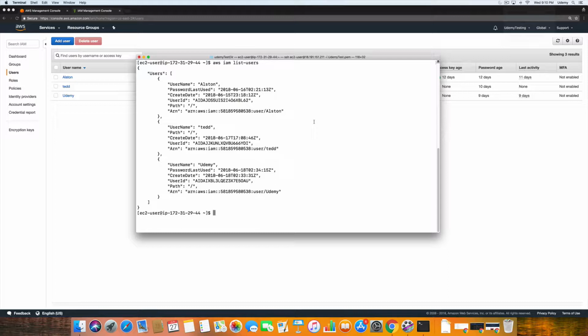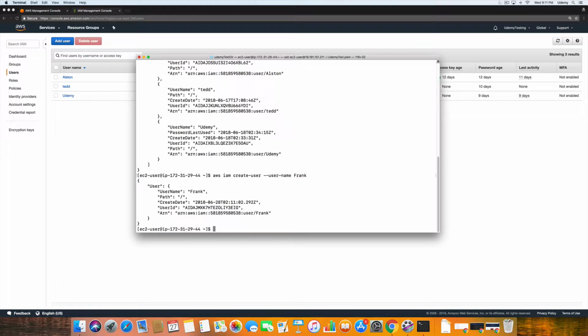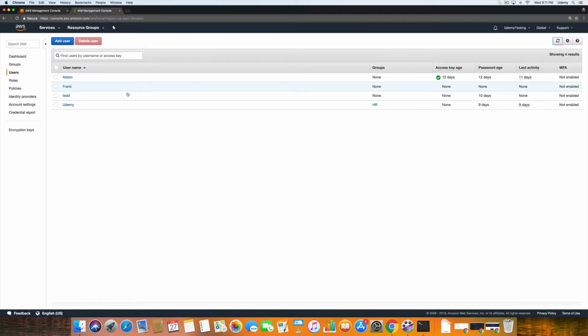The next thing I want to do is create a new user. Let's say we have a new employee at my large mega firm, and I need to add that user to our Identity and Access Management. So instead of logging into the console, I'm just going to type in AWS IAM create-user --user-name, and I'm going to give him the name of Frank. Let's see what happens. Alright, it looks like Frank was created successfully. To confirm that, I'm just going to refresh the screen, and I should have a Frank.